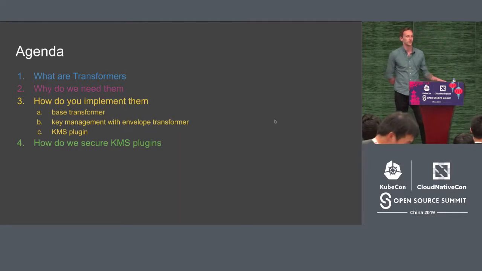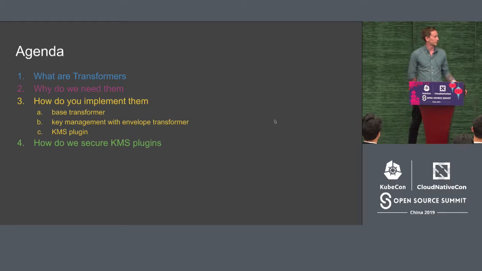So starting from a base transformer built into kube-apiserver, then to envelope transformers that help us with key rotation and management, and then into KMS plugins. And lastly, I want to talk a little bit about how we secure KMS plugins that we end up at the end with.